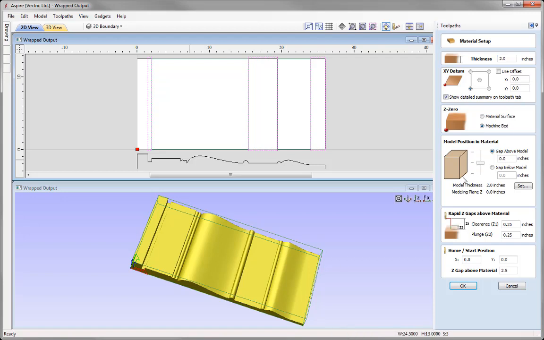Then we move on to the model position in the material. Now the model that we're working with here is the same thickness as our material, so there's nothing really to adjust in terms of where it sits within that block of material. Now if your model is less than the thickness of the material, then you'd want to position the model to the bottom with this particular setup.